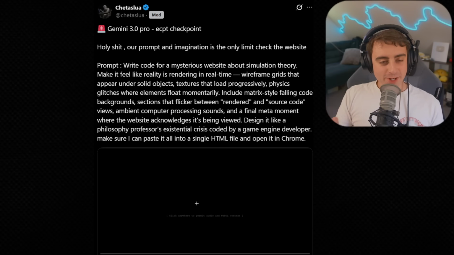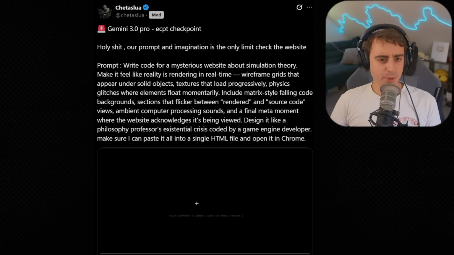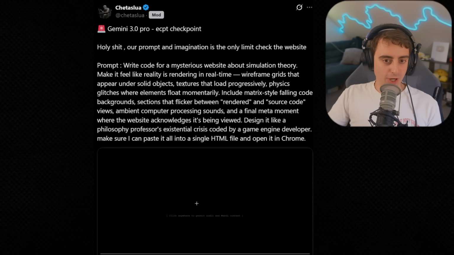Here is another example from Chetislua. This is a mysterious website about simulation theory. Kind of a long prompt. Reality is rendering in real time, wireframe grids, matrix style, falling code backgrounds. A little bit beefy, a little bit complicated, but check out the output. It even has audio.